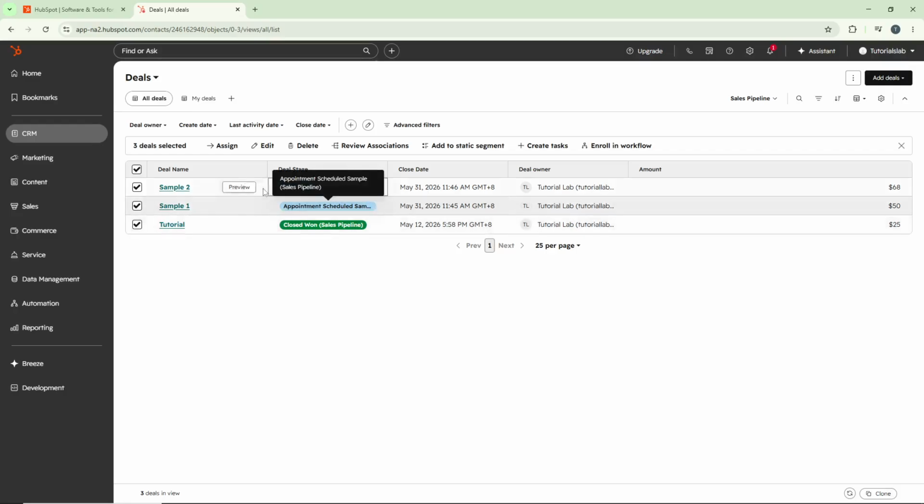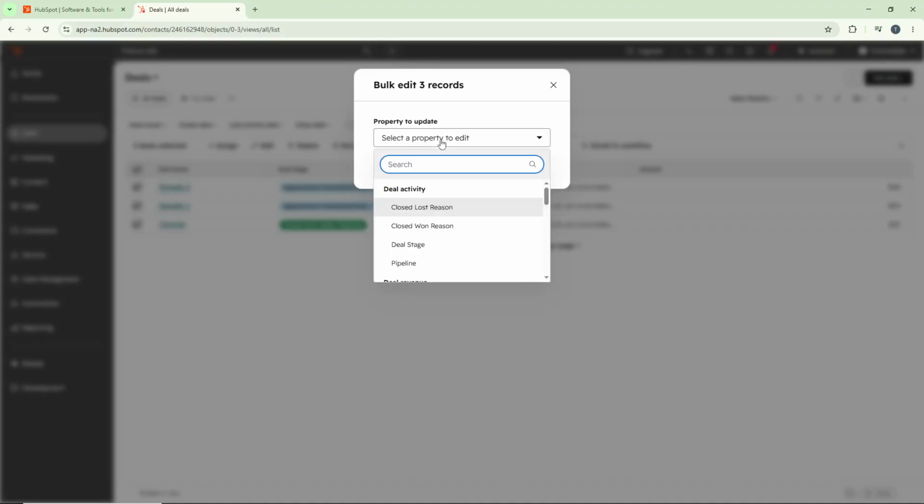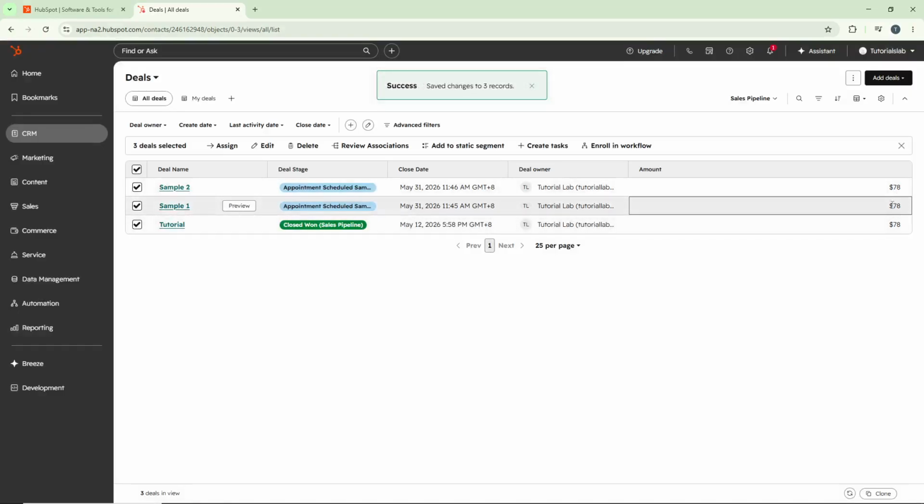Next, at the top of the page, click Edit. When you do this, you'll be prompted to choose a property. Properties are the different fields associated with your deals, such as deal stage, amount, close date, and so on. Select the property you want to update across all your selected deals, make your changes, and then click Update. This saves time by letting you modify the same field across multiple records in one go instead of opening each deal individually.